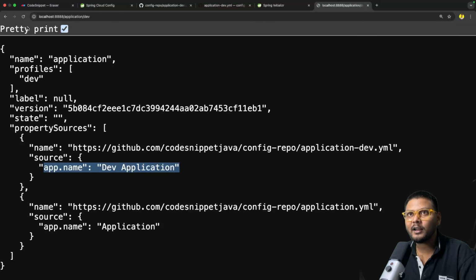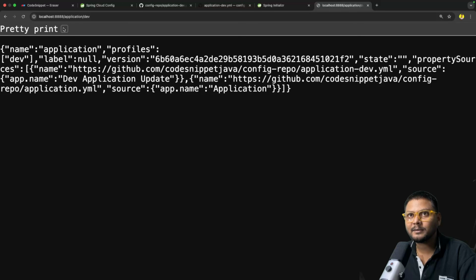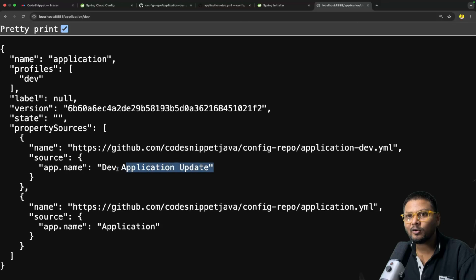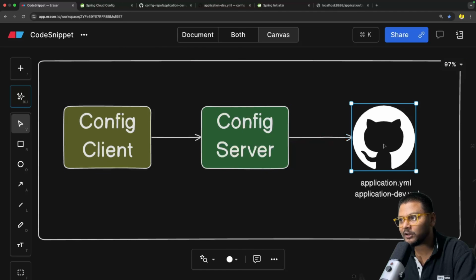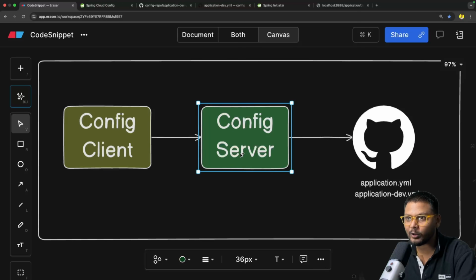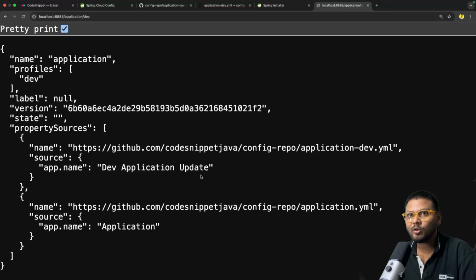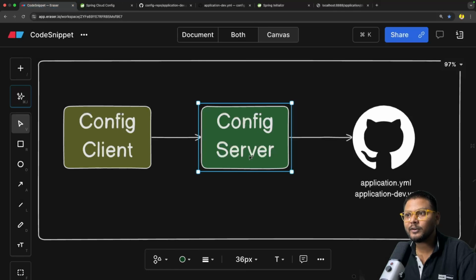Now if I go ahead and refresh this, and let's say pretty paint, then you will see that the configuration is updated. That means each time this config server requests this configuration, it will fetch the newly updated configuration from your GitHub file and put it inside your config server. That means you have your configuration updated always. So that is basically how your config server works.